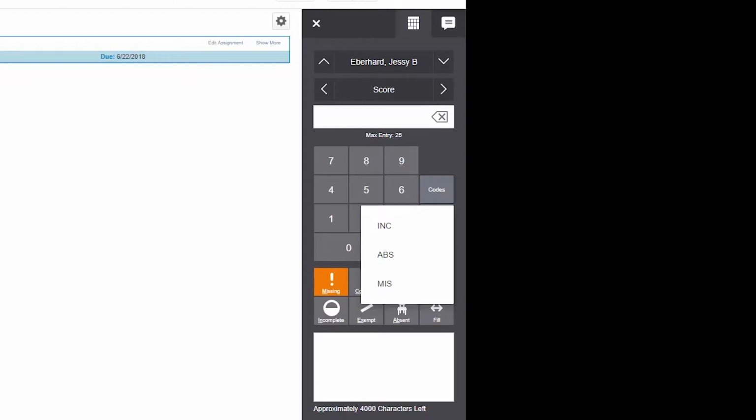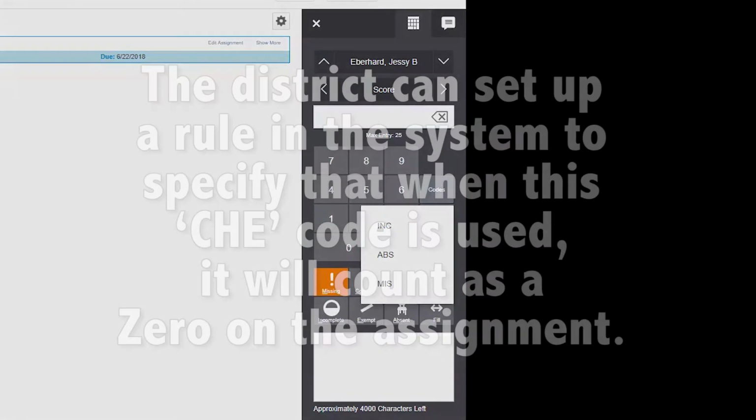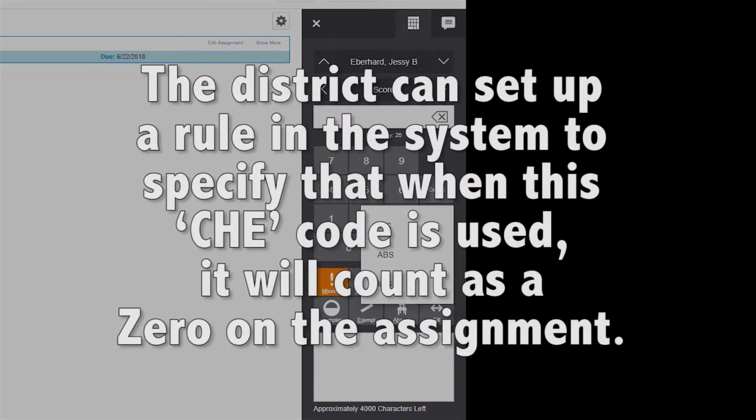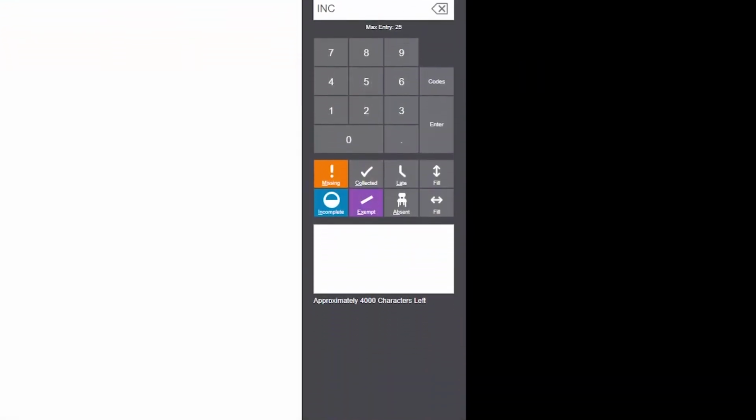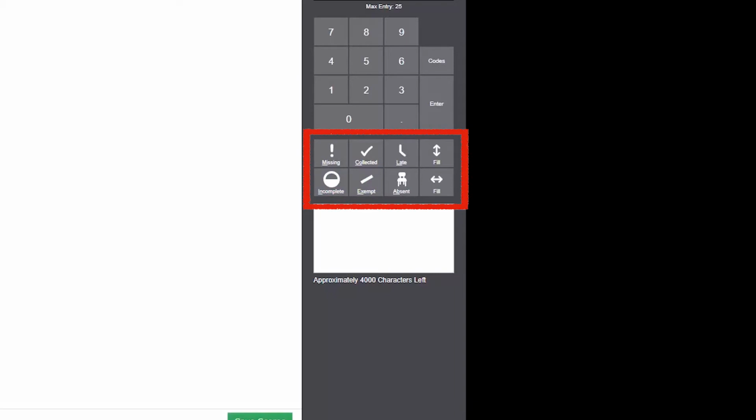Special codes allow you, the teacher, to utilize scoring options that have been approved by the district. For example, maybe there is a cheated code to designate that the student cheated on the assignment. Aside from merely showing CHE for cheated, the district can set up a rule in the system to specify that when this CHE code is used, it will count as a 0 on the assignment. Moving further down the Score Inspector, you find several square button options to further detail the student's performance on an assignment.